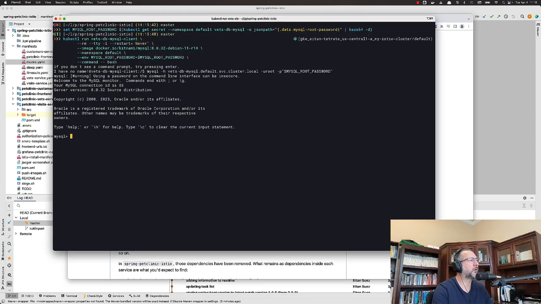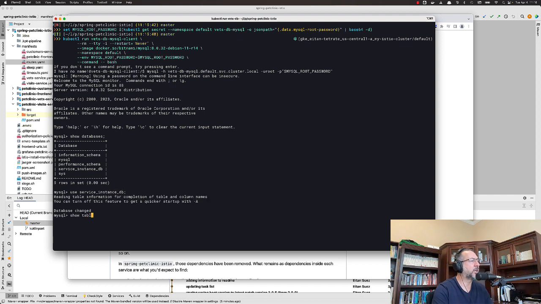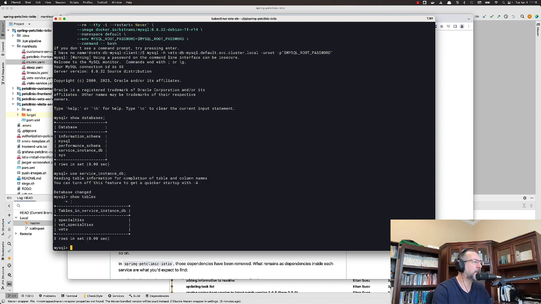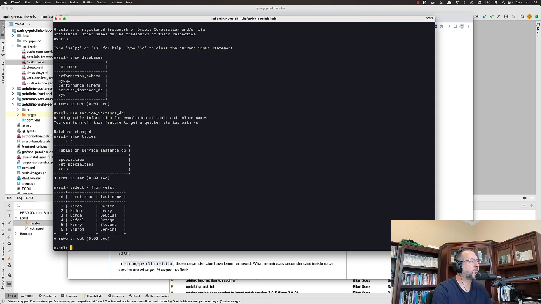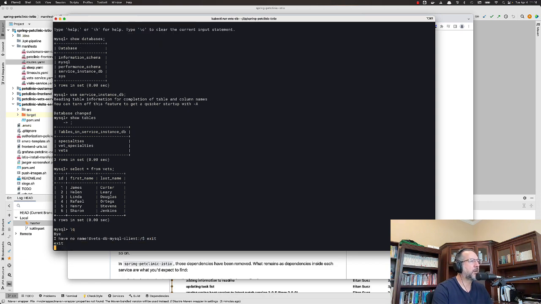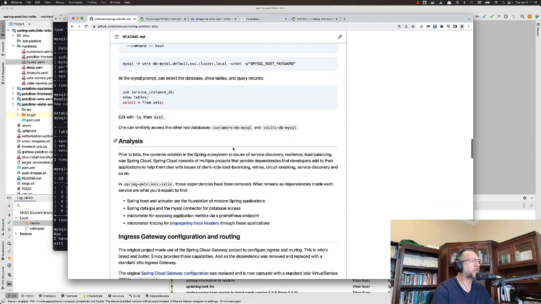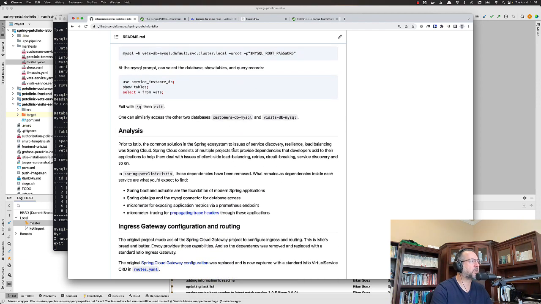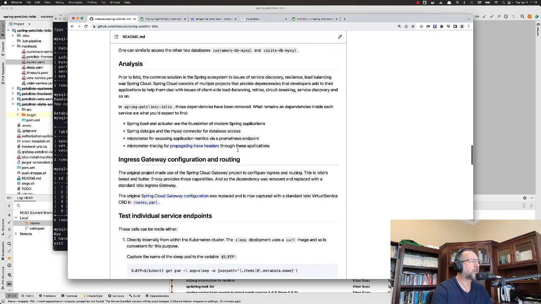And we could do show databases, and we should see that service instance DB. We can use that database, and then we could show tables, and we should be able to see some vets-related tables. So we could do a select star from vets and see that we have some vets in our database, and that's great. And we could do the same thing in the context of some of the other databases that we have running, the customers database and the visits database.